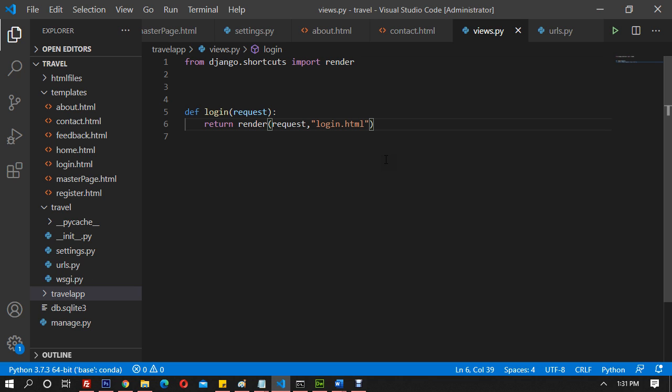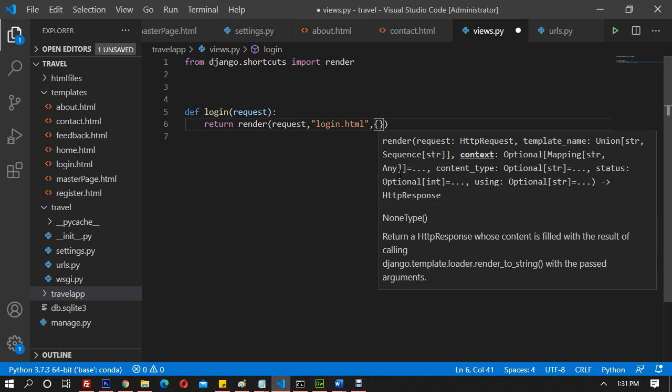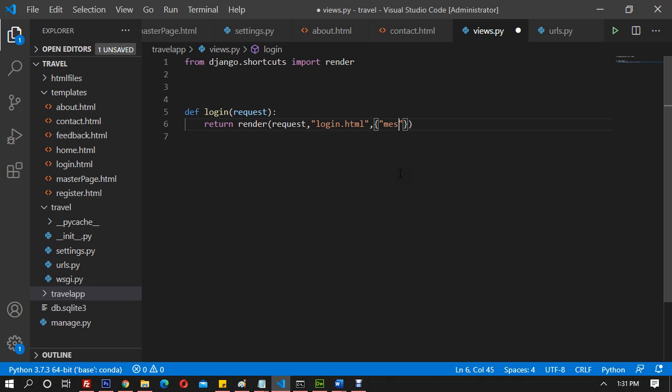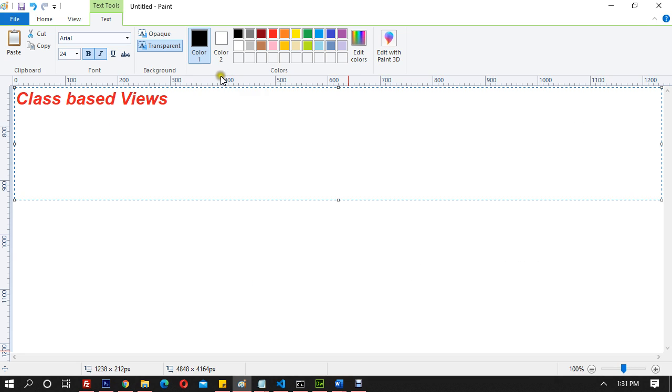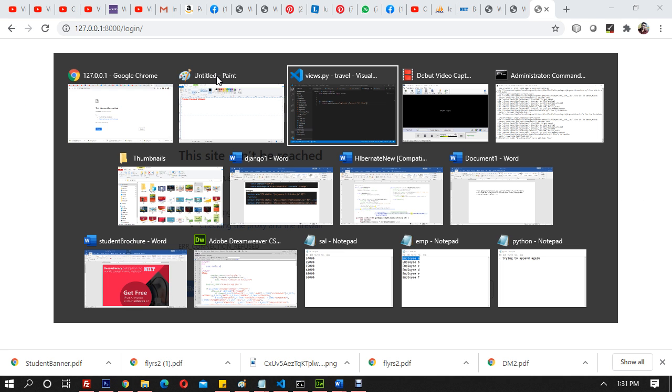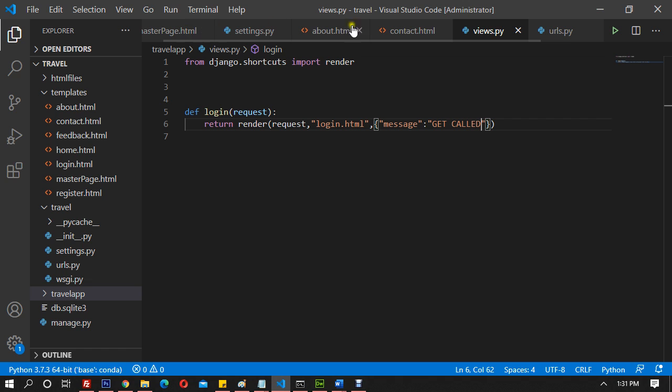So let's return something to the login page. Okay, I can say return this, and I can return a key and value pair right here. So I can say message is equal to get called. All right, so now we're only rendering login here. So if I go to login, I get these errors, so I know that I'll be able to get them because let me delete these content pages.